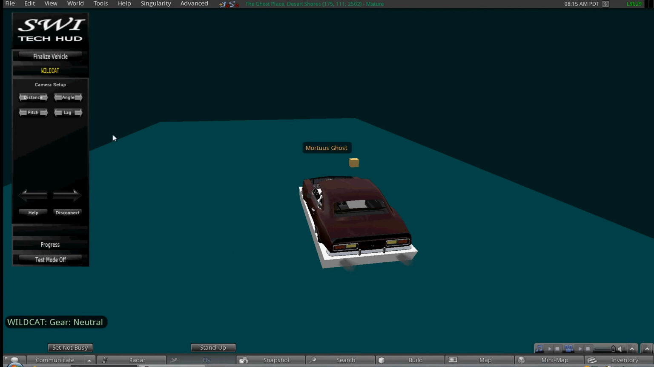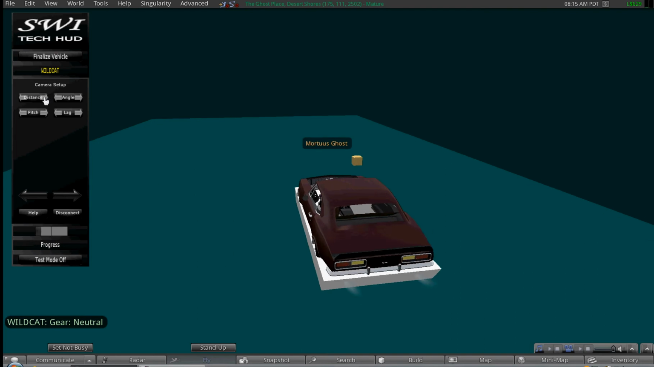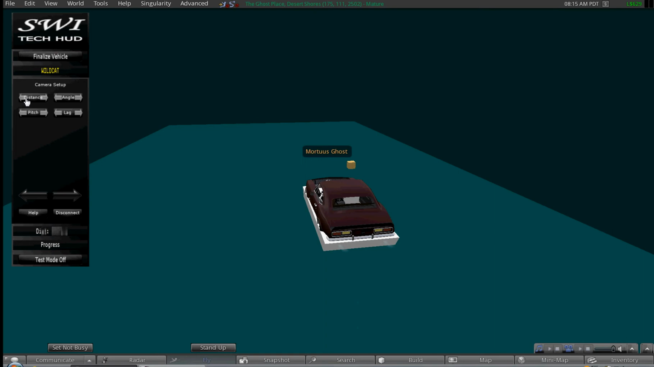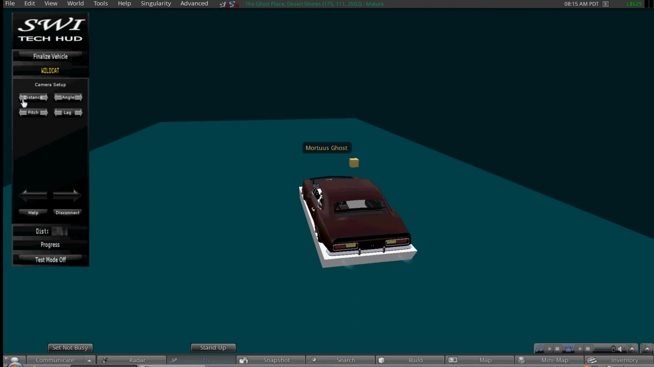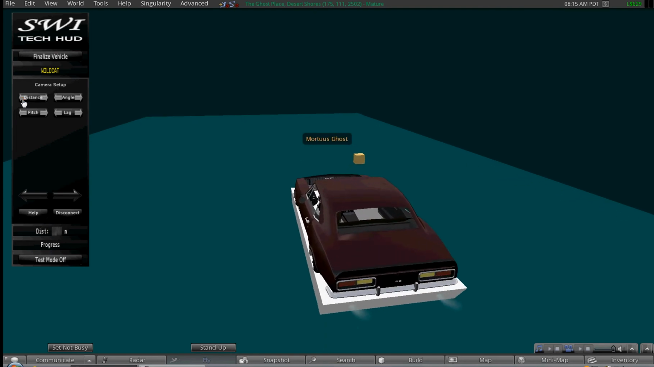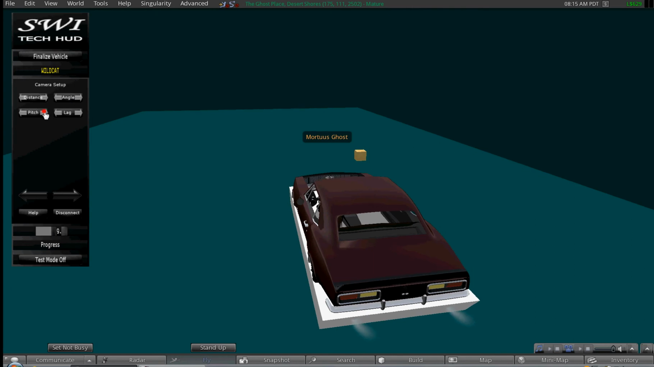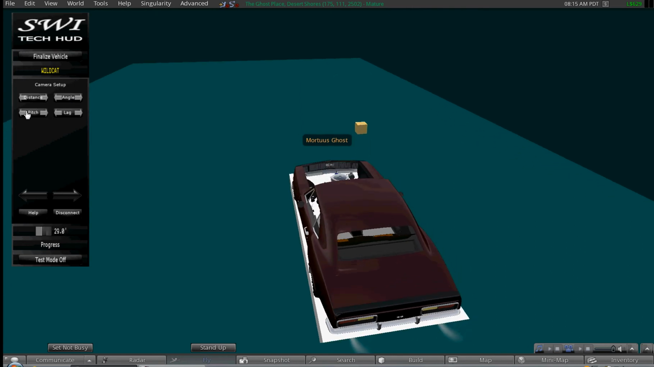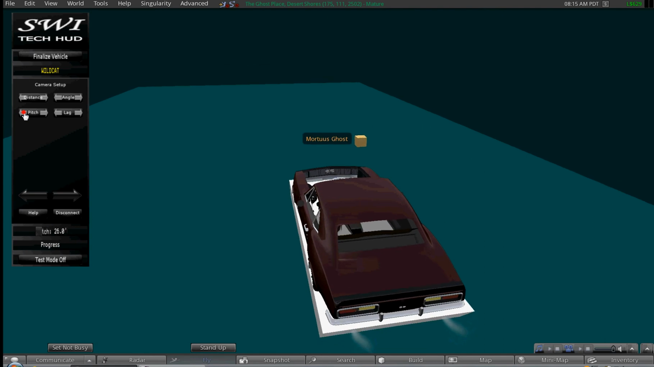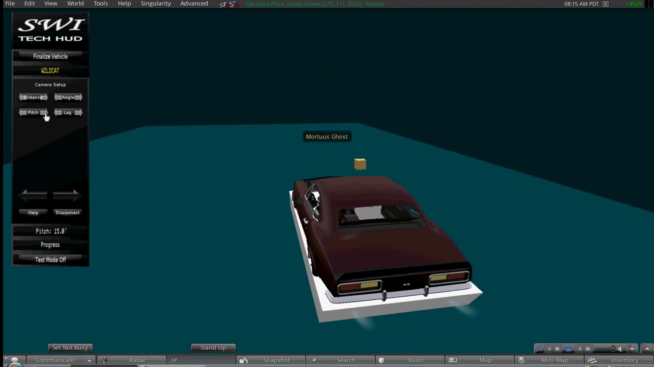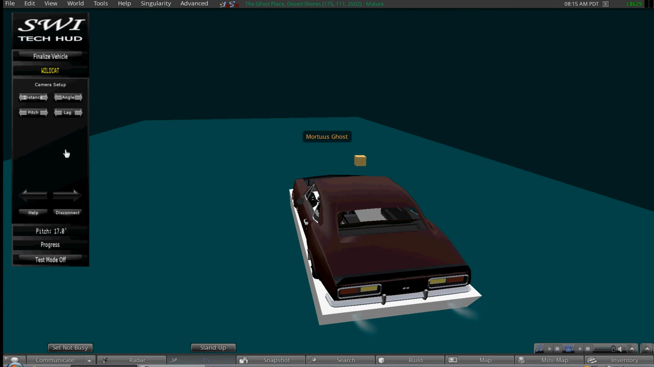Right now you see where the camera is. You can adjust the distance. Maybe you want it a little closer. The angle you have to set when the car is moving, because you're not really going to see much now. The pitch goes up and down. I kind of like it like this. The lag is how fast the camera returns to position.